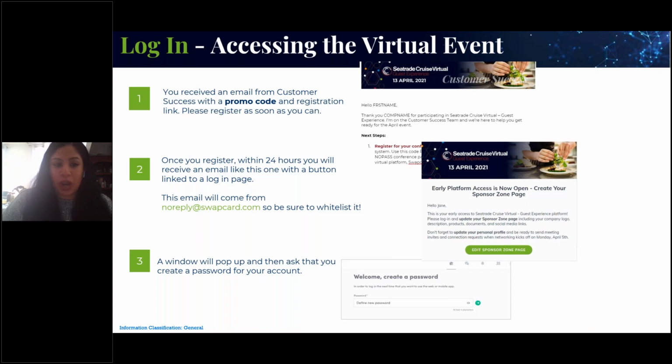Once you register, within 24 hours you receive an email like the one on the right with a button to add your sponsor zone page. This email will come from noreply@swapcard.com, so please make sure to whitelist it. A window will pop up and then ask you to create a password for your account. And you'll see this.